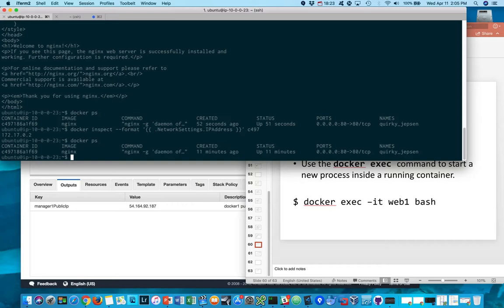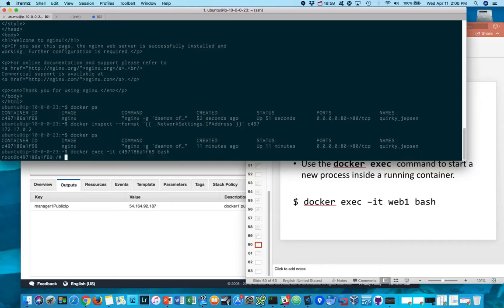In order to access the container, I need to basically interactively attach to it. And I can do that using the exec command. I can run docker exec and run it interactively. I want to access this container, so I can provide the container ID or the container name. And then I specify what command I want to run. In this case, I just want to get to a shell prompt within the container. And so I execute that, and now I am inside the container.